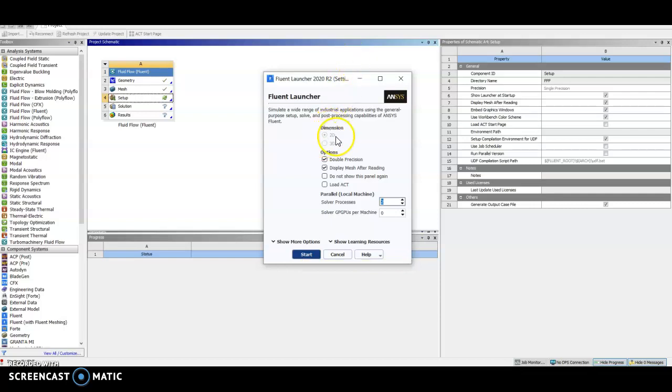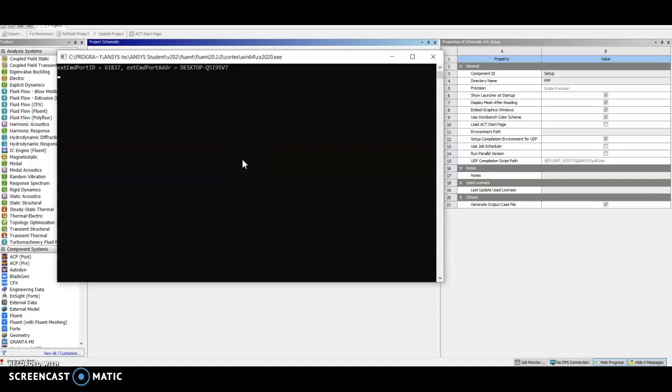It's selected itself that it's a 2D, not a 3D, so you don't need to mess about with it here. It knows it itself from the geometry. So we're going to click on start. Okay.